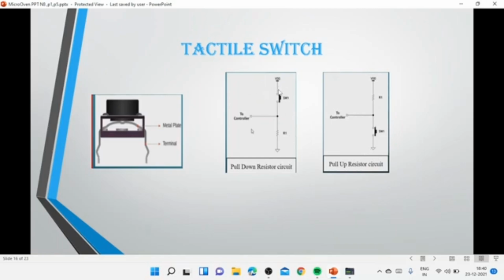Power is coming from VDD. Let me take two conditions to make this concept clear. In the first case, if the switch is open, then power will not come to the microcontroller, so we can say the output is 0. Consider the second case. If the switch is closed, current will come here and reach the microcontroller, so we can take it as 1.